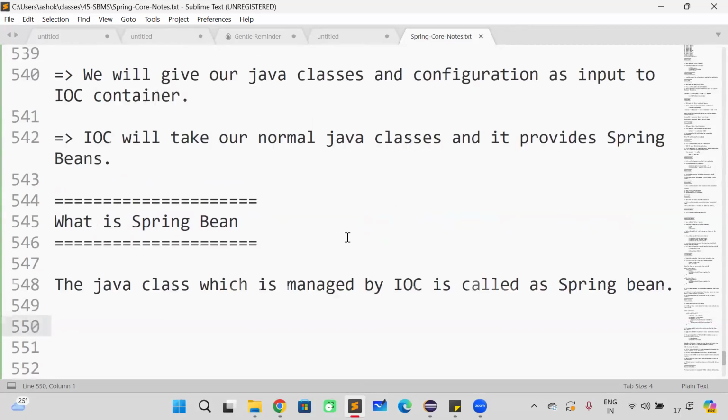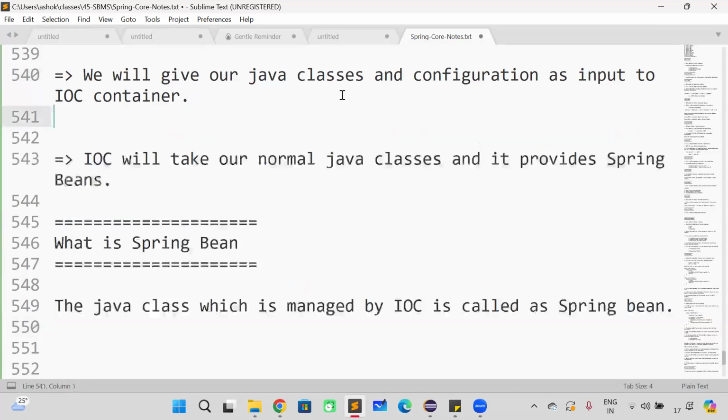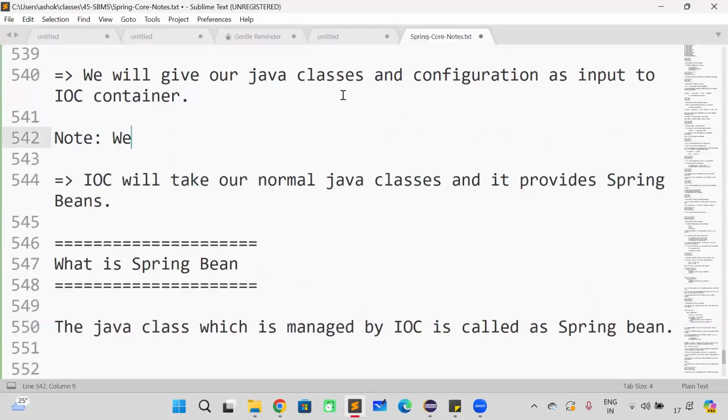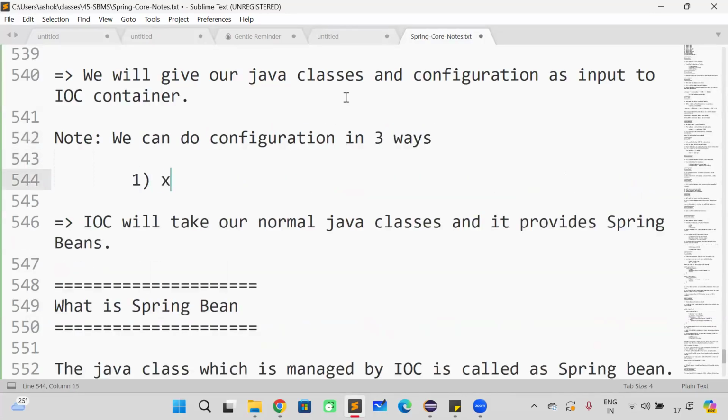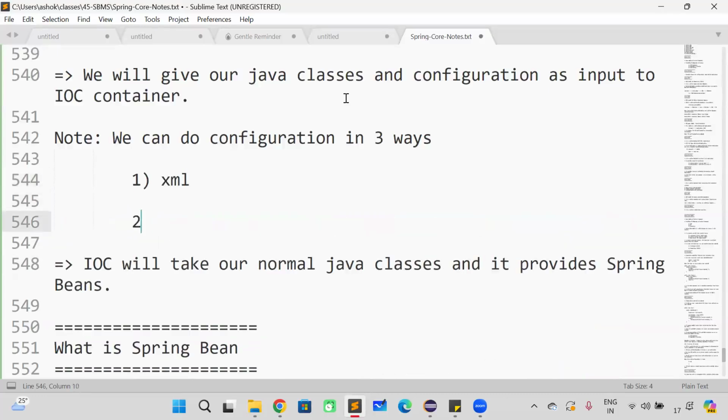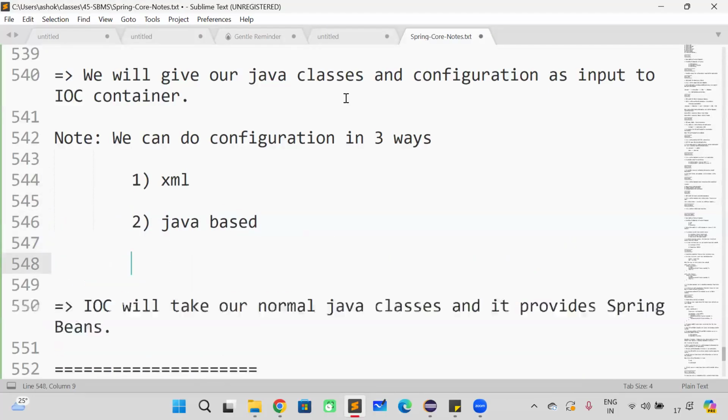Okay. IOC will take our normal Java classes and configuration. We can do the configuration in 3 ways. One is XML, another is Java based configuration, and the third is annotation based configuration. XML is outdated. Spring Boot will not support it.